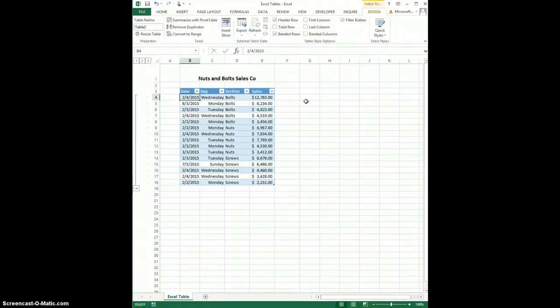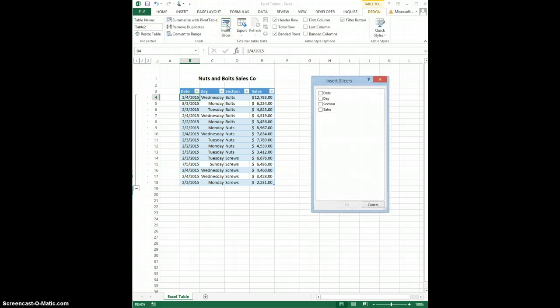Okay, so what we're going to do now is use this thing called a slicer. It's just a fancy name for a visual filter. It's almost like buttons that you press and it will only show certain parts of the information. You have to click somewhere in the table to bring up the slicer, and then go to the Design tab. And then you can come along here to the Tools section and insert the slicer.